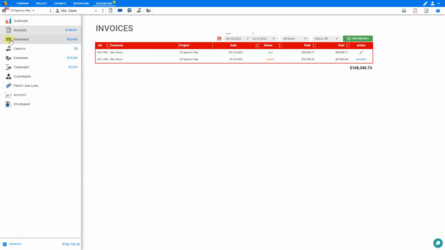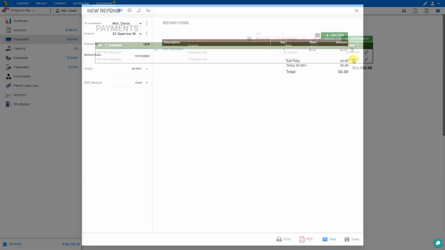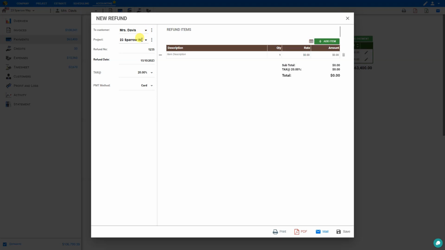And if you need to record any refunds to the customer, you can do that through the Payments module and select Add Payment. And this time, instead of selecting Payment, you would select Refund. And then here you could input the customer, the project, the refund number and date, the taxes, the payment method, and refund details. When you save this, it will be applied to the customer's account.